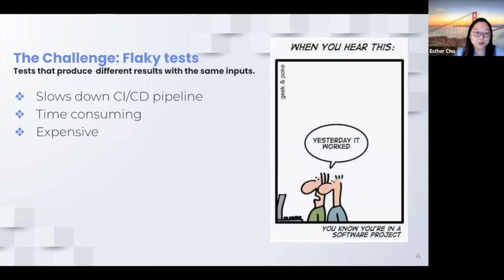The biggest challenge with end-to-end testing, though, is flaky tests. And these are tests that produce different results, even though you have the same environment and the same inputs. So this can really slow down your CI/CD pipeline, because if you have unreliable tests, it could possibly mean that you have an unreliable product, and you can't launch with an unreliable product, right? So it's going to slow down your CI/CD pipeline.